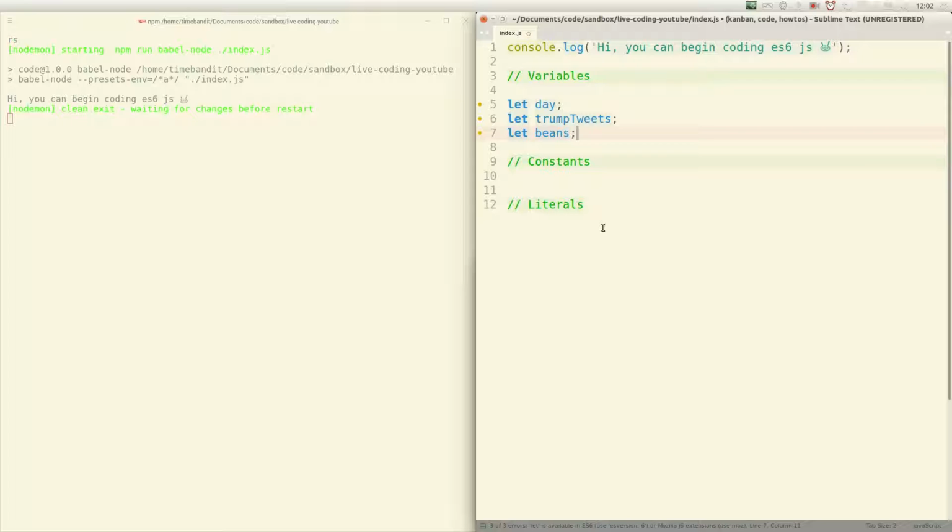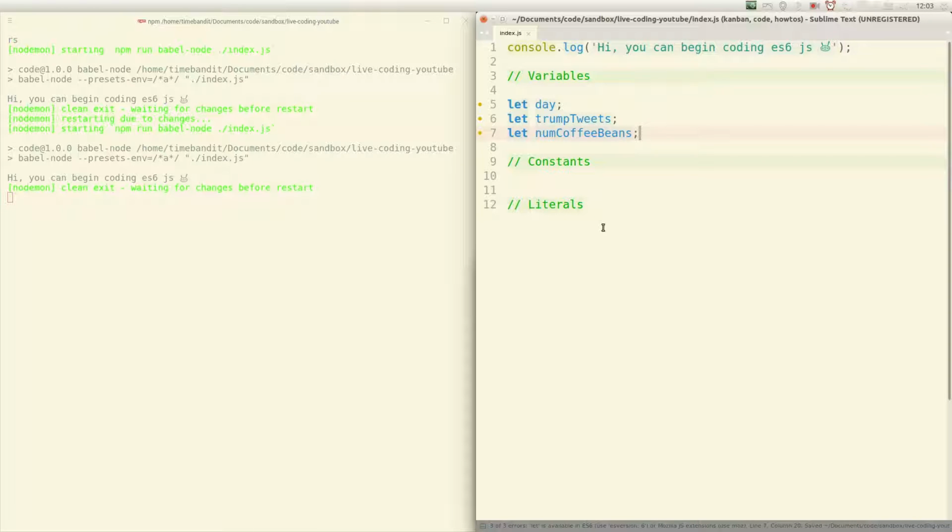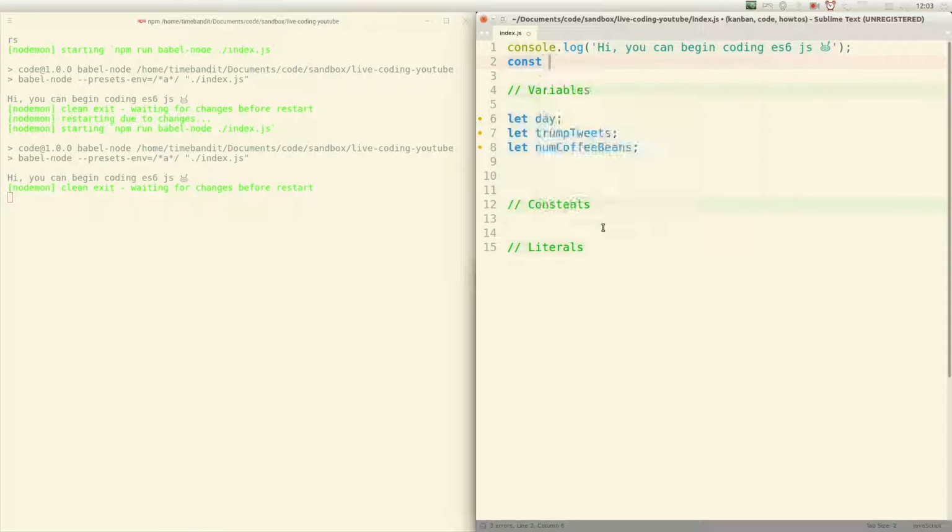The important thing to remember here is that neither of them have a value assigned to them, so they are simply placeholders. So Trump tweets is unknown and number of coffee beans is unknown as far as JavaScript is concerned, and we can actually see that by printing it out to the console. If you look at the window terminal at the bottom, if I save this, it says it is undefined.